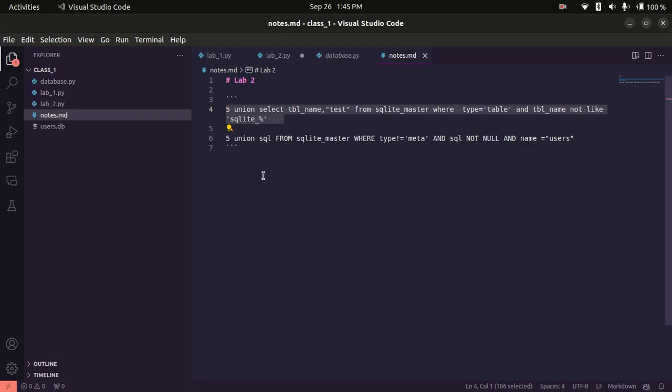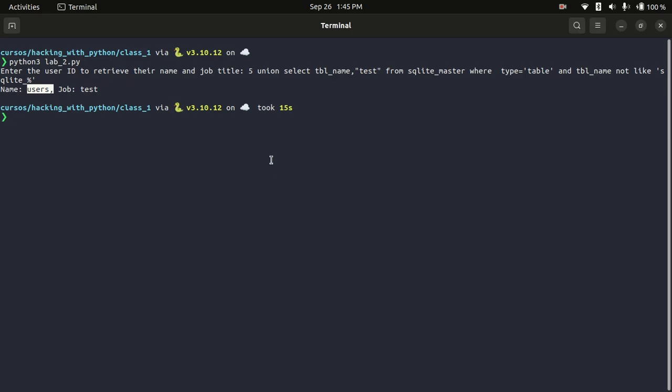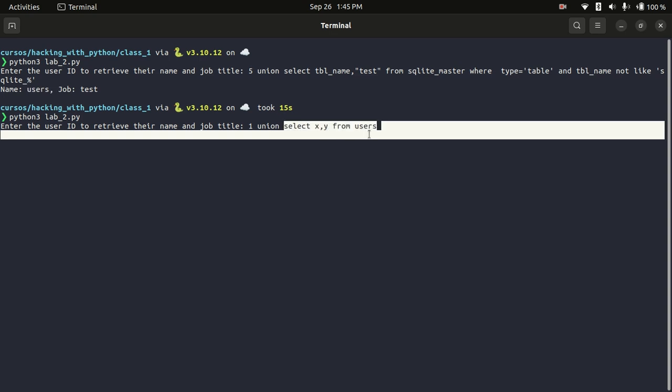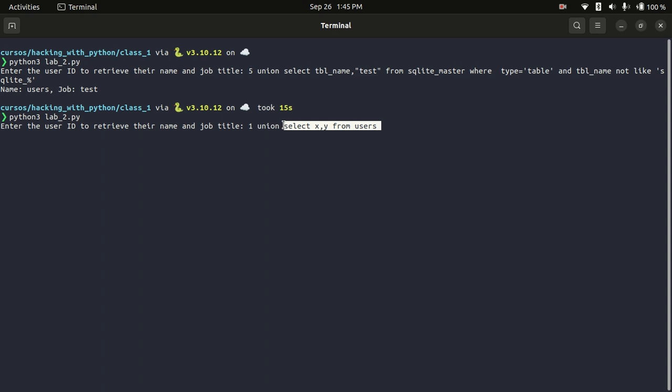We were able to enumerate it, but now we could do something like 1 union select x y from users. So now we almost have our complete query right here. We're almost able to execute whatever command we want, but we don't know what x and y are. We don't know the column names yet. So how do we get that?